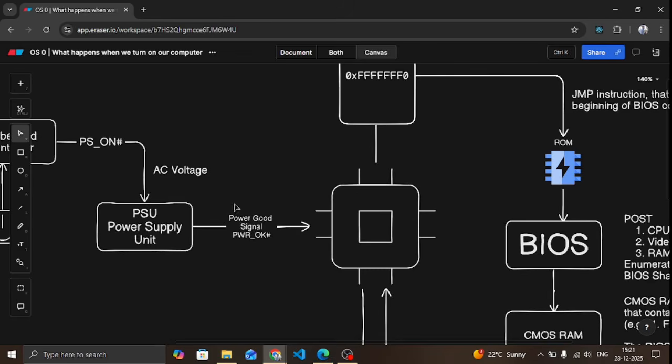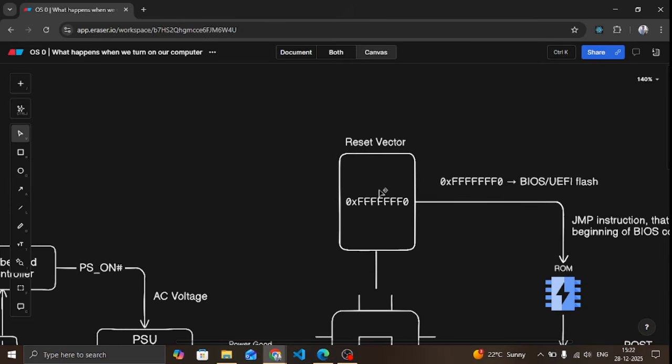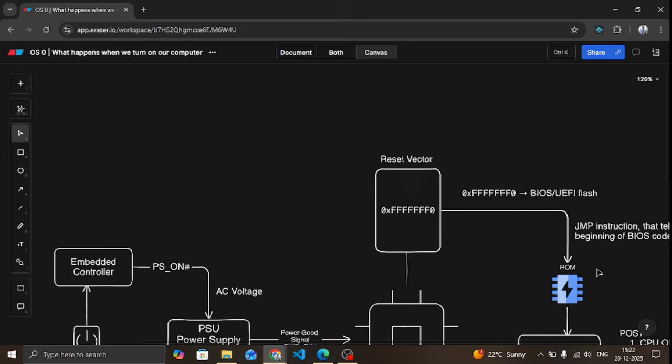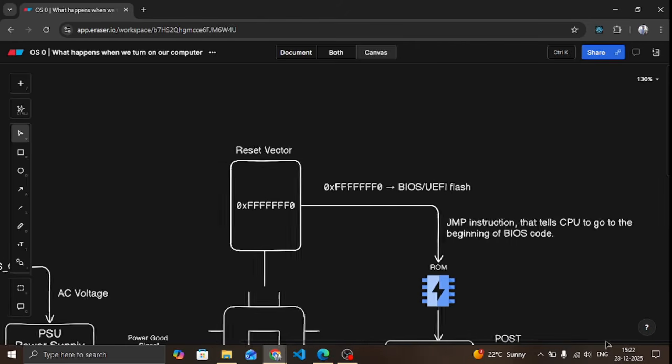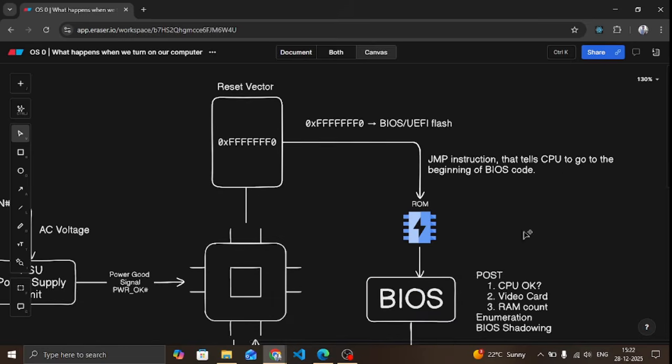So it sends a power good signal, that is a power okay signal, to the CPU. Upon receiving the signal PWR underscore okay, the CPU awakes. It starts reading instructions from the reset vector, which usually points to the ROM, where our BIOS code is present. It simply contains a jump instruction that tells the CPU to go to the beginning of the BIOS code.